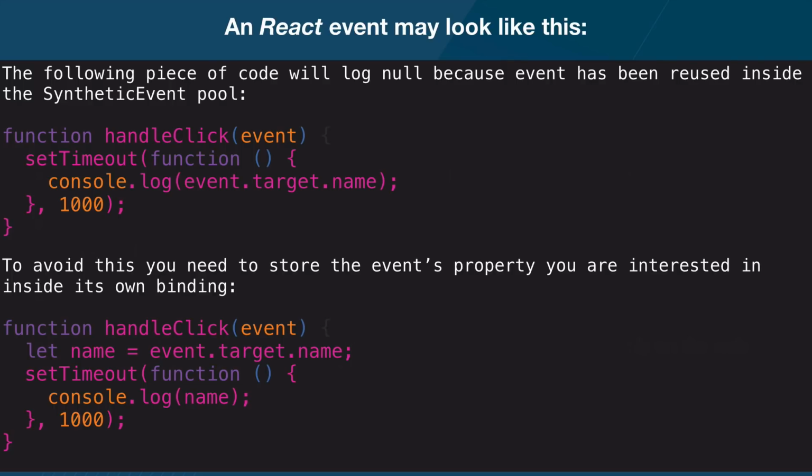So what we do to fix that is we store the event's property that we're interested in inside of its own binding, meaning its own lexical scope. In the second function's case, we have cached the event.target.name inside of a value called name. Because at the time that this event runs, a second later in that setTimeout in the first function, that event.target.name has already been used and reused by potentially another event. Okay? So that's the idea here. Events behave significantly different in JavaScript than they do in React, and it's because React wrapped the synthetic event around the actual event object.